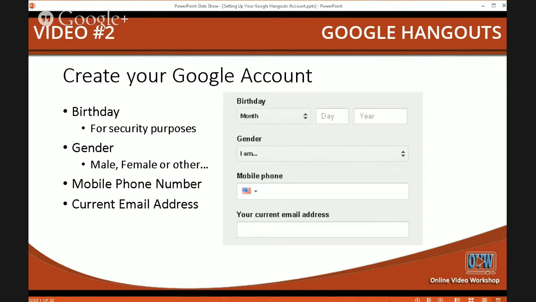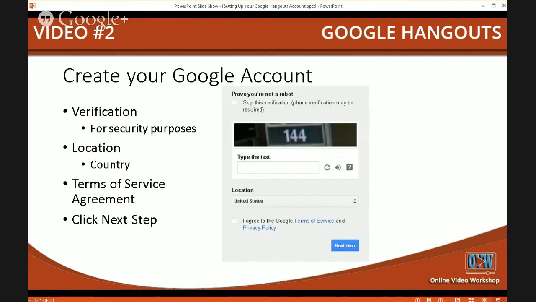All right, and then as you go on to filling out the form, you need your birthday, and that's used mainly for security purposes, although they like to be able to have people send you birthday greetings and stuff like that. Gender, they give you a choice of male, female, or other. Then there's a mobile phone number, and that's great because if you have a mobile phone number, then you can be reached using your smartphone. And of course, your current email address. So that way, if for some reason you lose your password to your Gmail account, you can just reset it and they'll send it to your current email address.